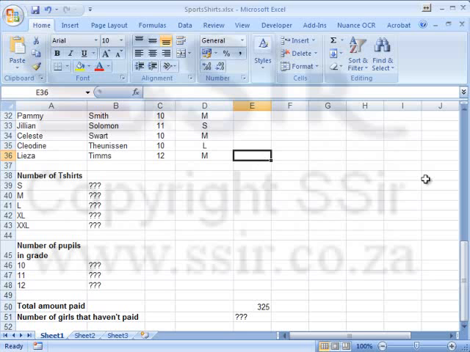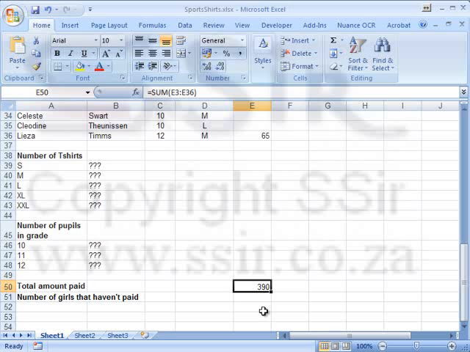Let's change this and give Lisa Timms also a payment and see if our total changes. Can you see that now we have 390 Rand? So the fact that Lisa Timms has paid is now reflected down here. The next part of this question is to determine the number of girls that haven't paid. So let's put that answer here in E51.